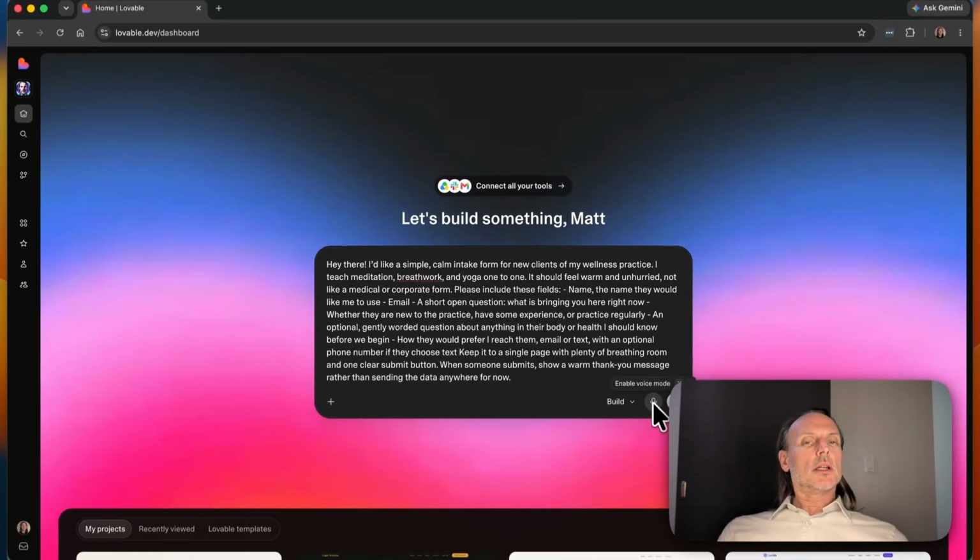Another cool aspect here with Lovable, you have the option to enter in voice mode. So rather than typing in a prompt, you can just talk to it. It can translate your voice to text, and you can build that way as well. So we're going to kick this off.